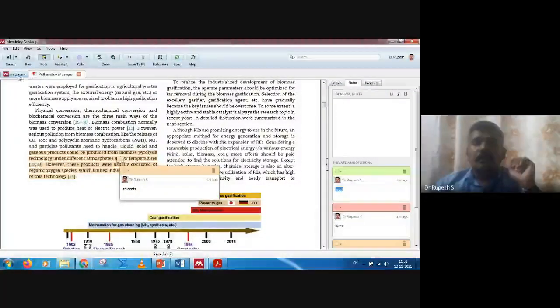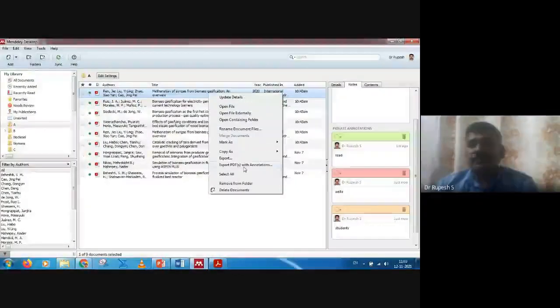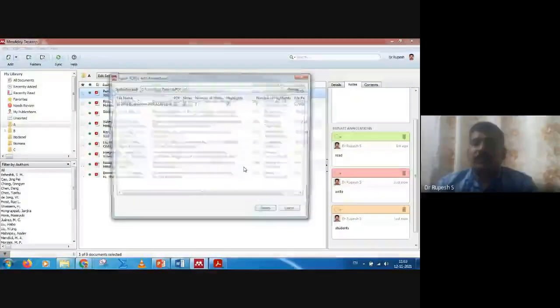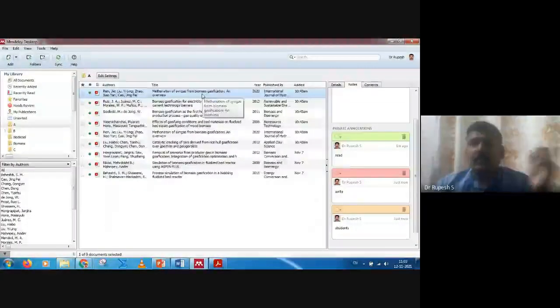Now, once the annotation is done, I can export this file with the annotation so that I can share it with my research group, so they can also see the article along with the annotation and highlight. For that, you select the file, right click, and choose Export PDF with annotation. It will ask for the location. You browse and give the location, and when you click export, you will get a PDF copy of this file with the highlights and annotations you have made.